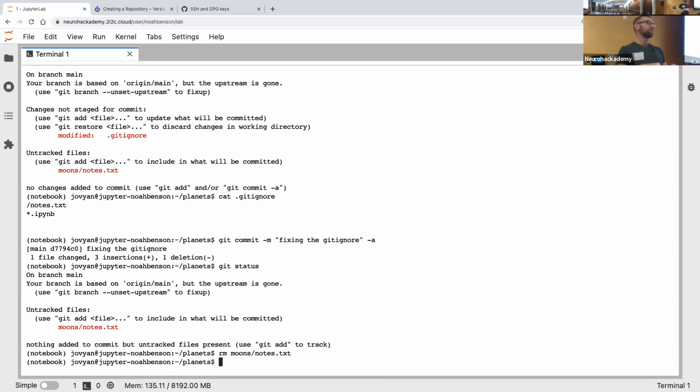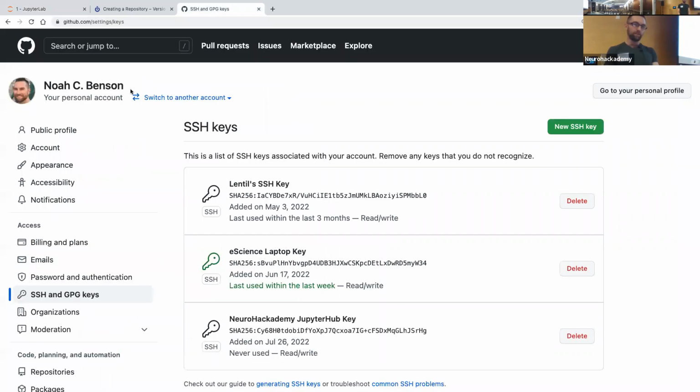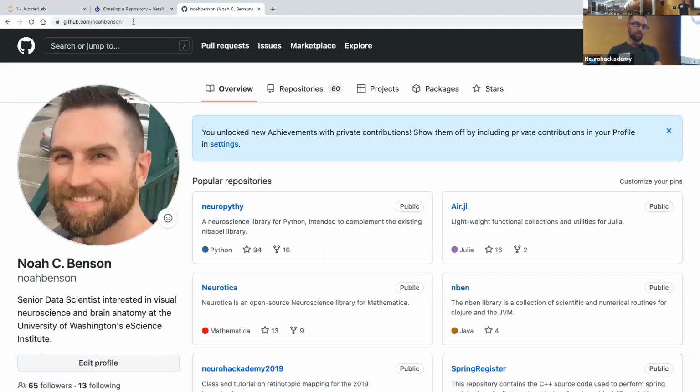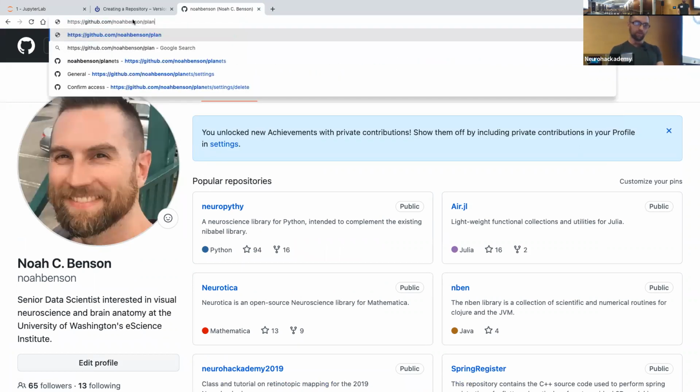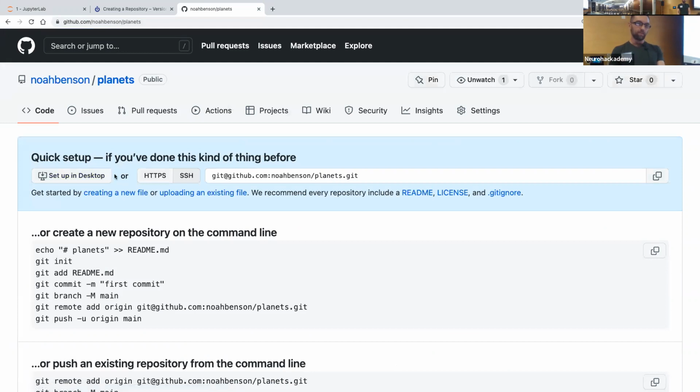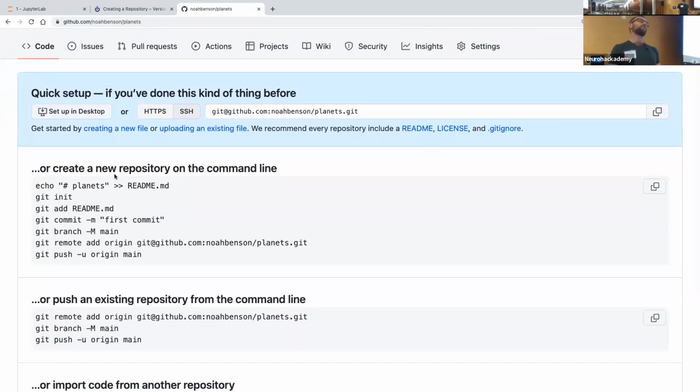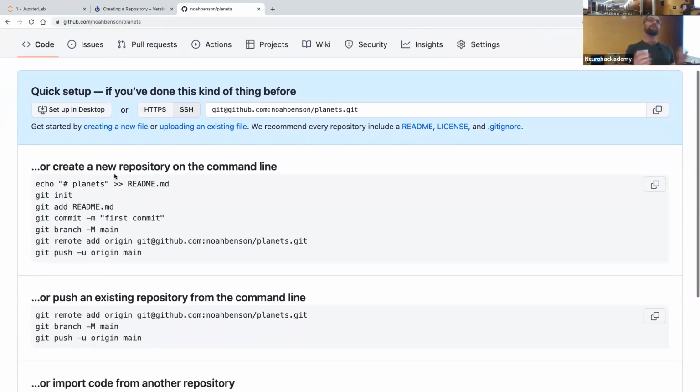But when we commit to our local repository, it doesn't tell GitHub anything about that. So if I now go back to GitHub, and I'm just going to go to Noah Benson /planets. This is still an empty repository. There's nothing in here. It's still telling us how to set it up on our local computer. So GitHub doesn't know about any of the changes we've made yet.